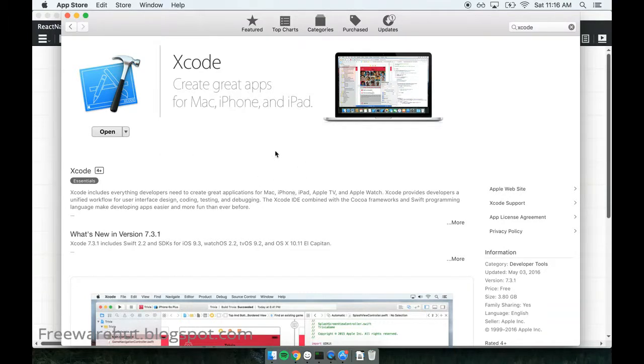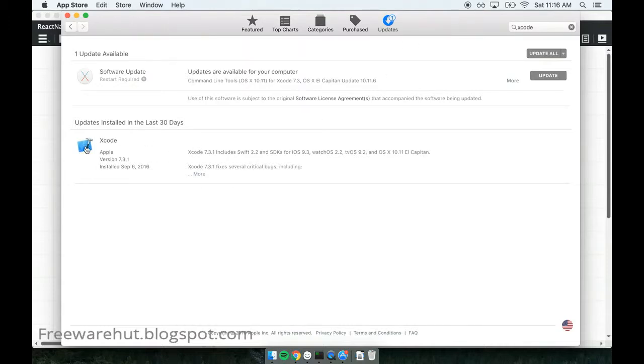If you already have Xcode installed, so really important, I beg you, please come up here to the top right to the Updates tab and just verify that you have the latest version of Xcode. There we go. So you can see that I installed an Xcode update a couple days ago, version 7.3. If you have a newer version, no problem whatsoever. Just make sure that you've got the latest version of Xcode installed.